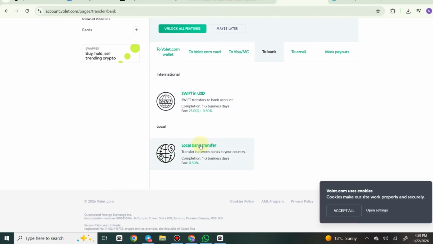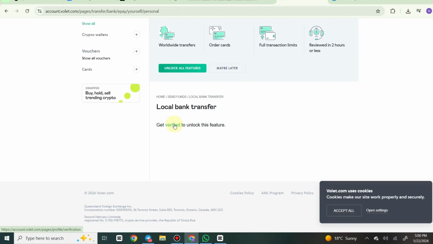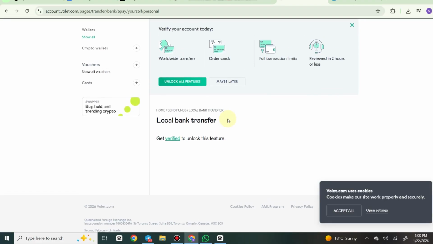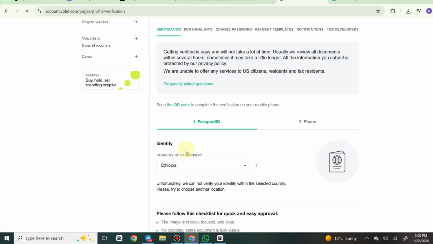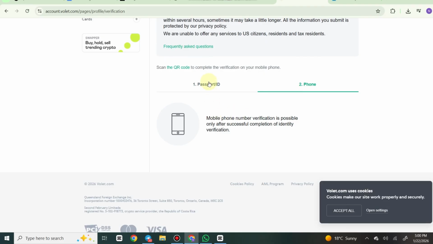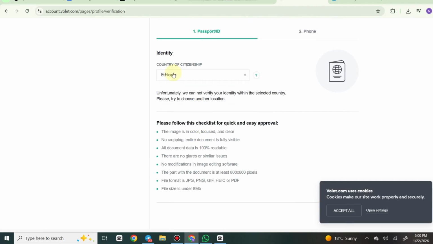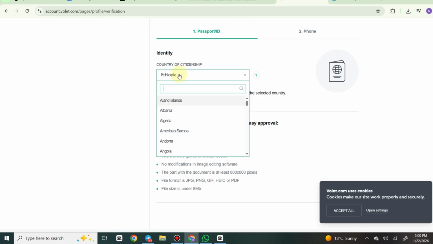Next, click on Local Bank Transfer. If you see a message saying that this withdrawal method is only available for verified users, don't worry. This just means you need to complete account verification first. To verify your account, follow the on-screen instructions. You'll be asked to verify your phone number, upload a valid ID, and enter your home address. The verification process is simple and only takes a few minutes in most cases. Once your account is verified, you'll gain access to the local bank transfer option.